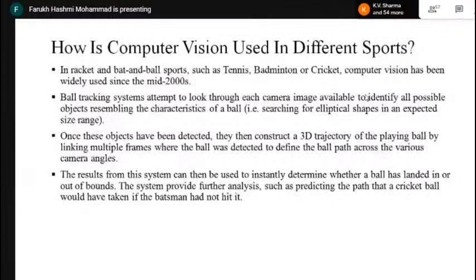And the ball tracking system attempts to look through each camera. Whatever ball tracking we are doing, the system has to take each camera image available to identify possible objects, that means objects resembling the characteristics of a ball. What is the position of the ball? We need to search for the ball. The ball is very small and moves very fast, so we have to identify it in the particular image.